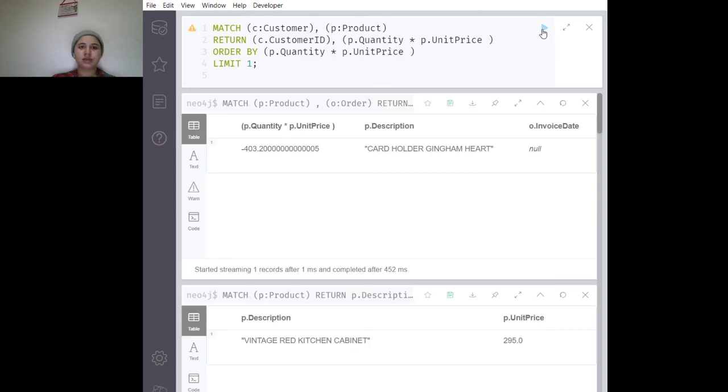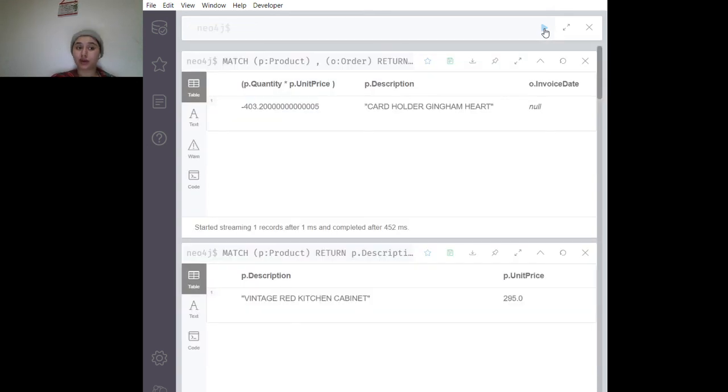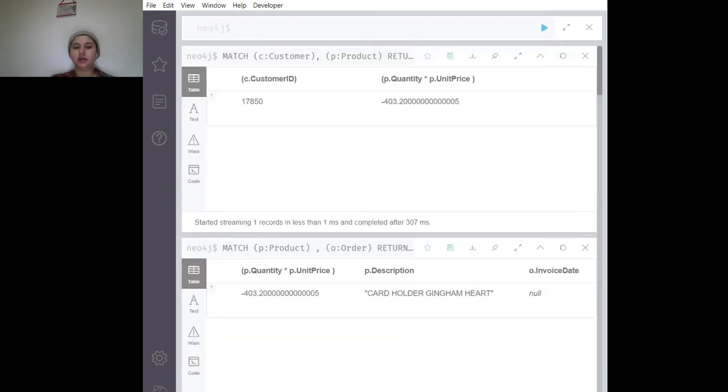Then query number 7. Okay, so which customer spends the most money? So I'm using again two nodes: customer and product, customer ID, product quantity into unit price. So I'm returning C dot customer ID and the product of quantity and unit price, and ordering it by the product of quantity and unit price, and limiting the output to 1.